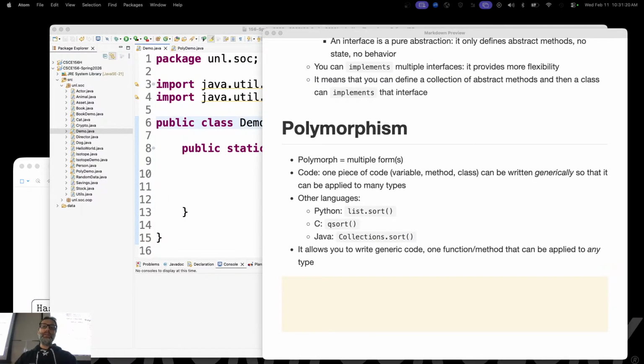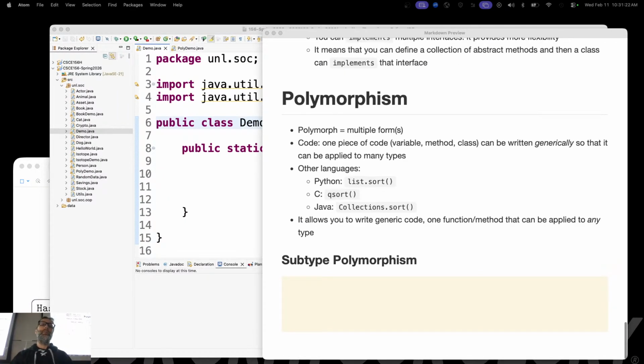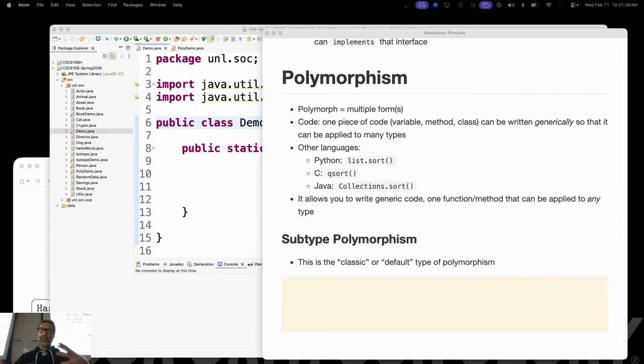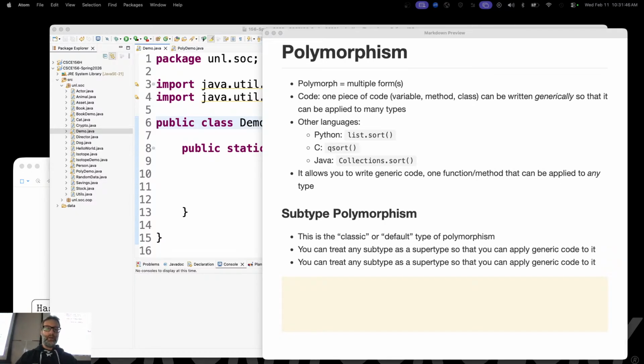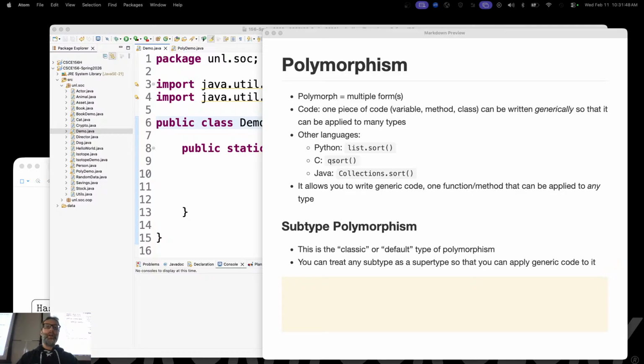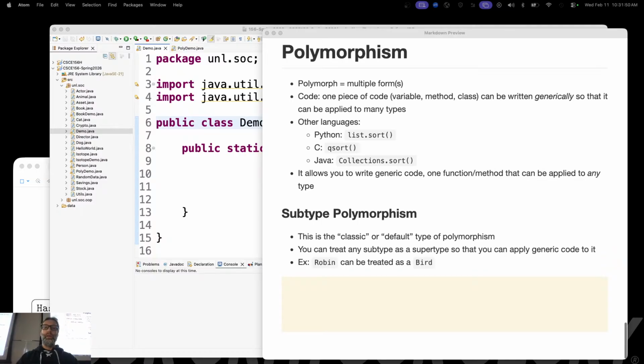And we've seen one of these already. We've seen subtype polymorphism. And this is known as the classic, or whenever somebody says polymorphism without a qualification, that simply means that they're talking about this default subtype polymorphism. All that means is that you can treat a subtype as a supertype. Okay, we've done this multiple times. For example, you can take a robin and you can treat it like a bird. You can take a dog and you can treat it like an animal, right?